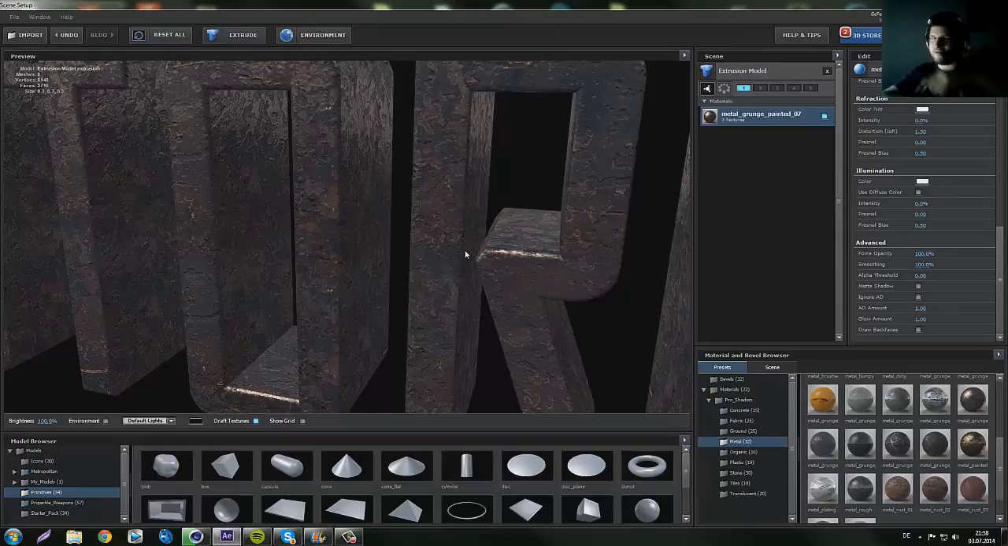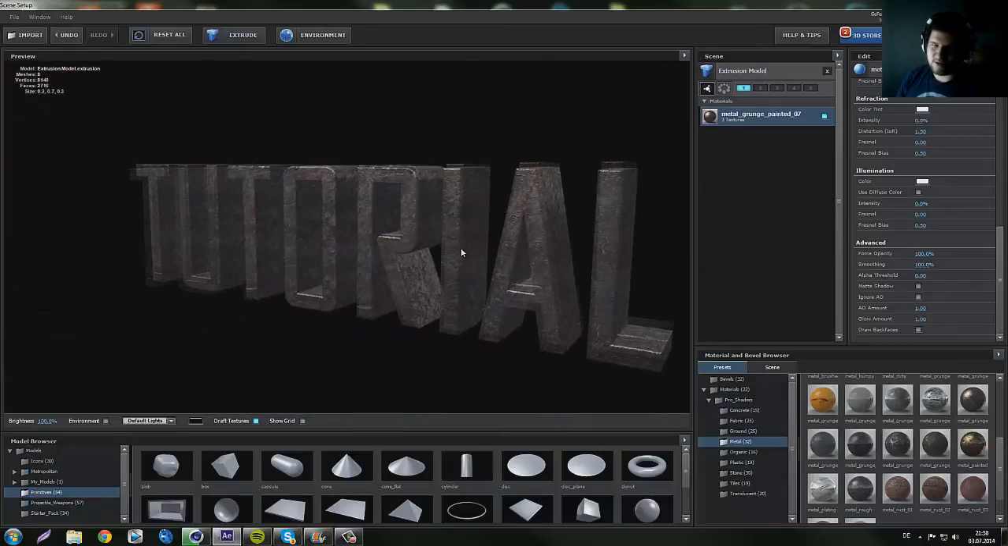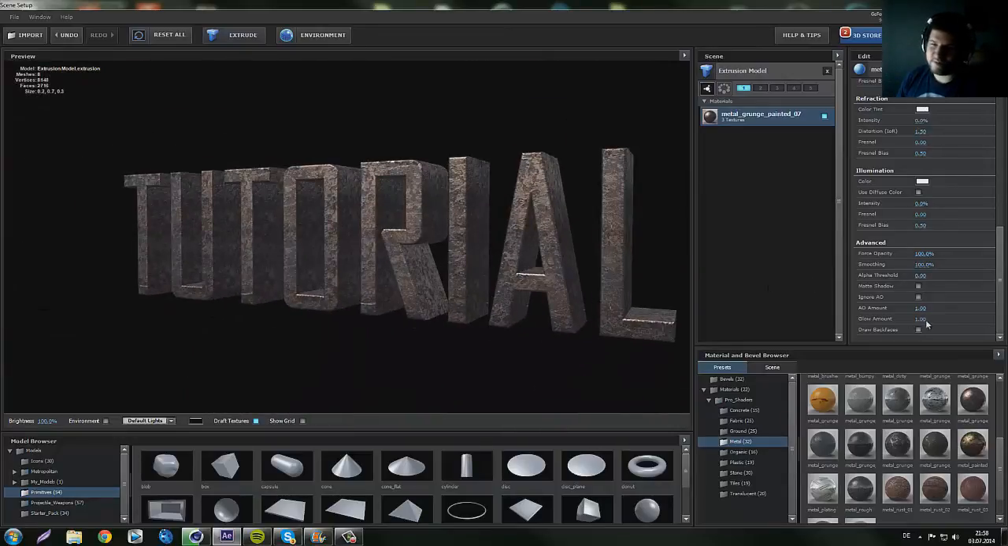That is not necessarily coming from the light, but from the two surfaces being so close together. And that is basically what ambient occlusion is. And you can turn it off here. I just go way into detail here. Then AO amount, you can tone it down instead of just ignoring it completely.